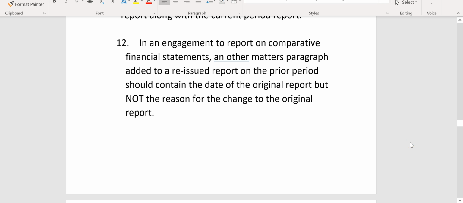All right, 12. In an engagement to report on comparative financial statements, an other matters paragraph added to a reissued report on the prior period should contain the date of the original report, but not the reason for the change to the original report.